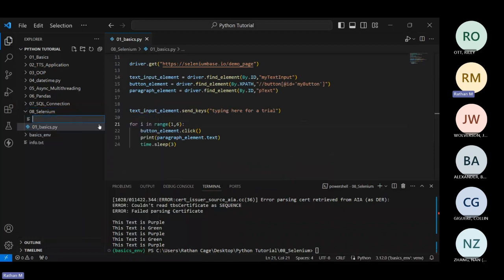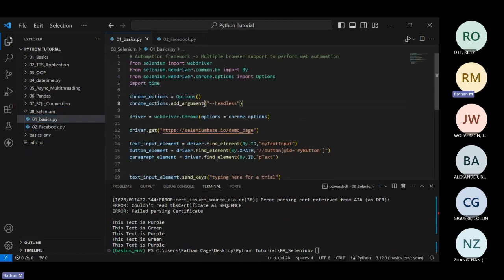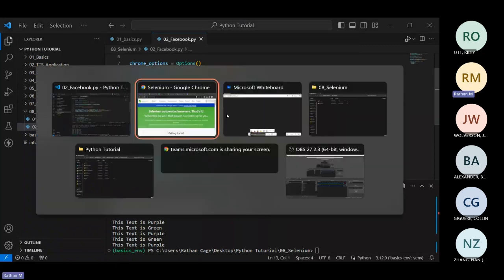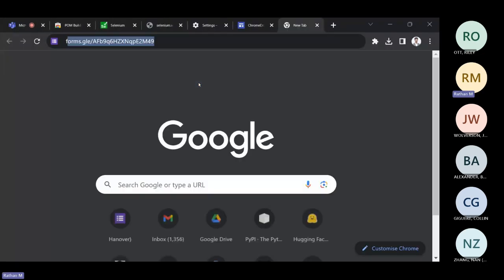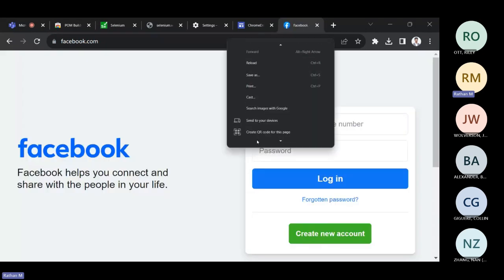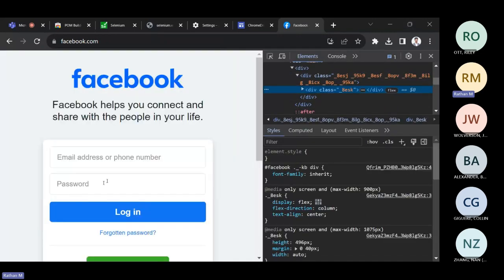Let's create a new file. Let's call it facebook.py. Our approach is pretty simple. I'm just going to copy this entire thing in the interest of time. And instead of going to this particular web page, I'm going to go to facebook.com. What I want to do is a pretty simple task. I want to log in to my Facebook account. Of course, I'm not going to use any real user email address or password. We're just going to use a random one, but we just want to see if we can work on it.